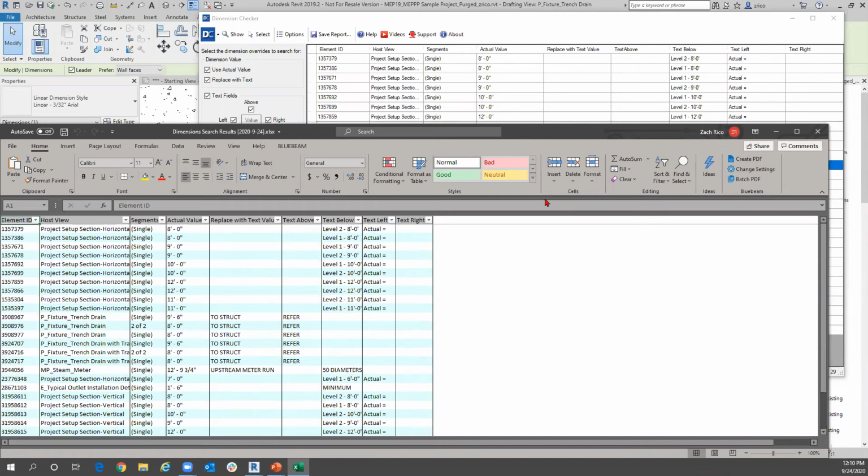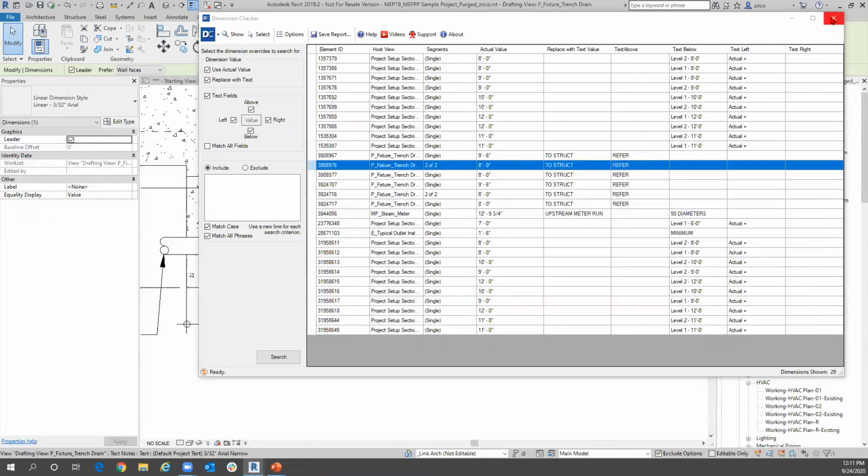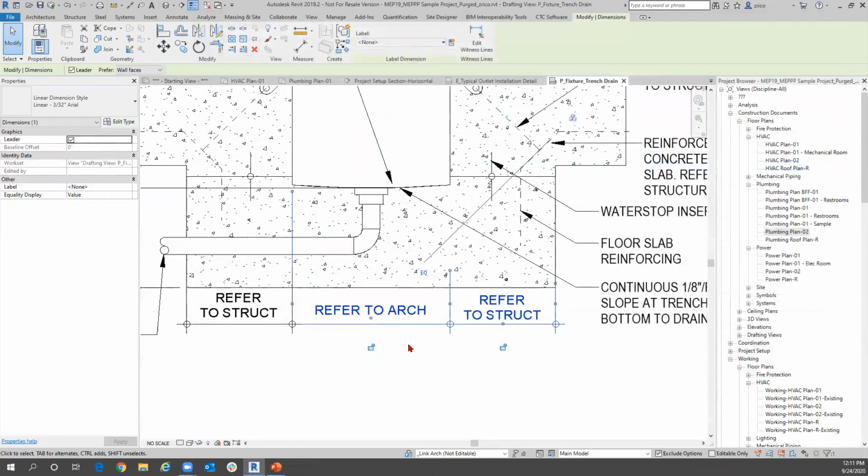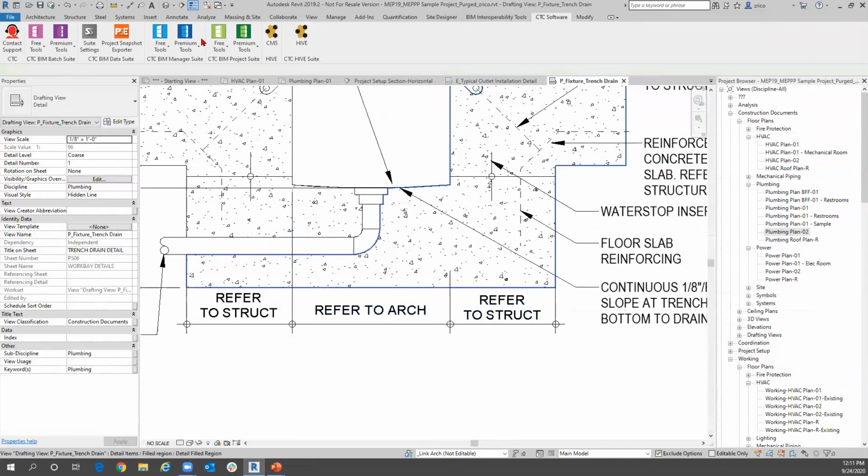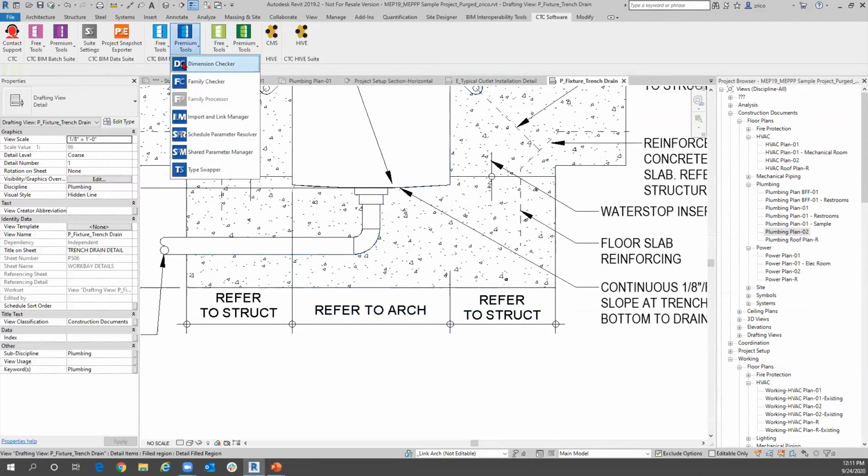So make sure we have everything set up and really utilize it. So we'll go over the review of this. Again, get that extra setup inside the CTC software, premium tools in the BIM Manager suite. It's the first one, Dimension Checker.